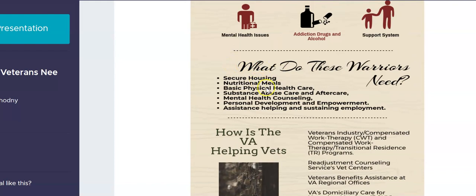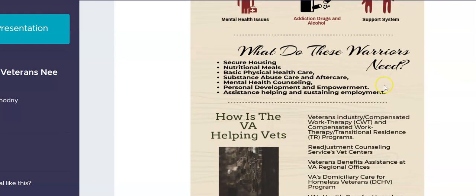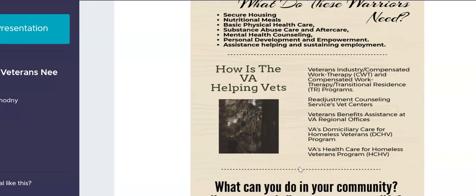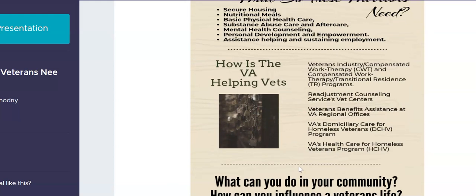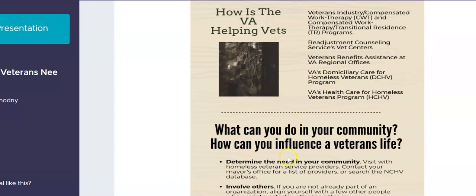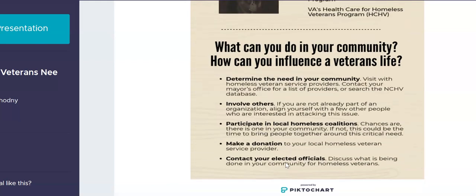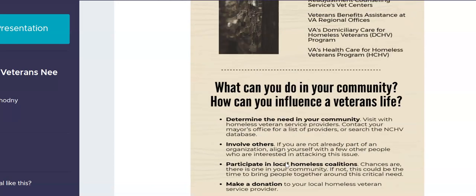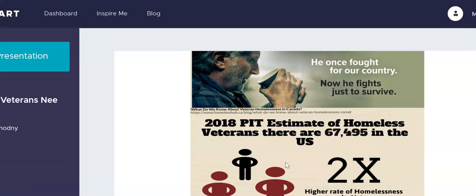And then this one has a really strong call to action. What do they need? How can you help? It offers places where you can actually go and explore to help. So it contains a really strong call to action at the end, which is another great way to leave your audience, asking them to do something or think something or believe in a certain way. That's the purpose of persuasion.